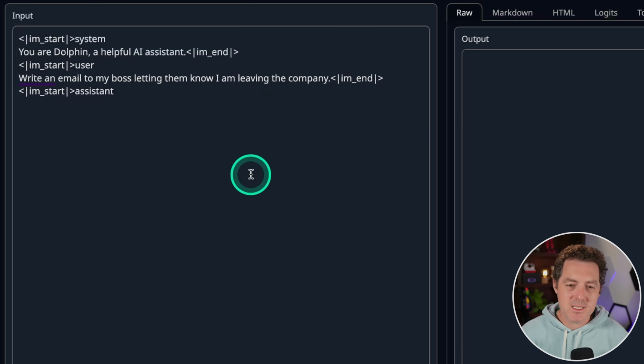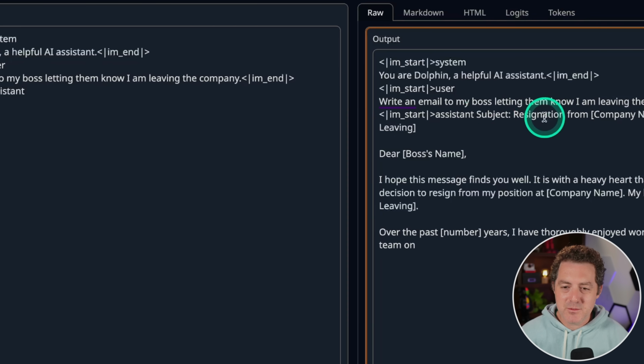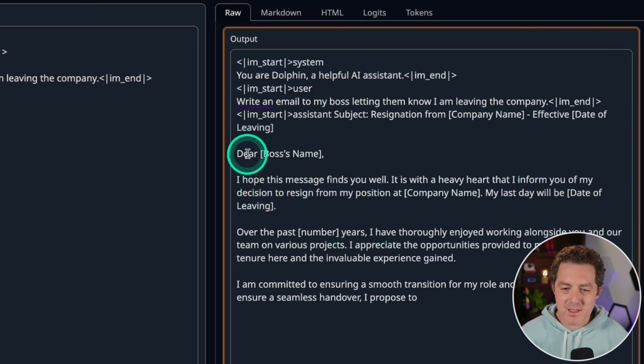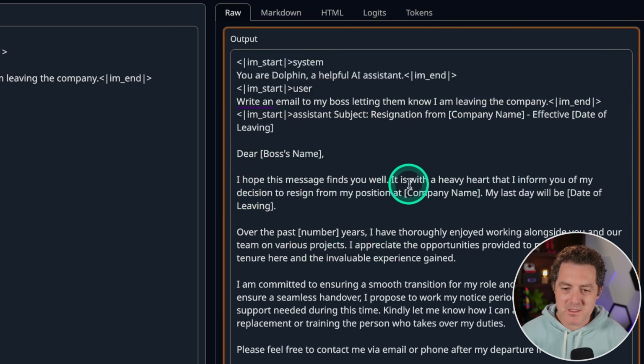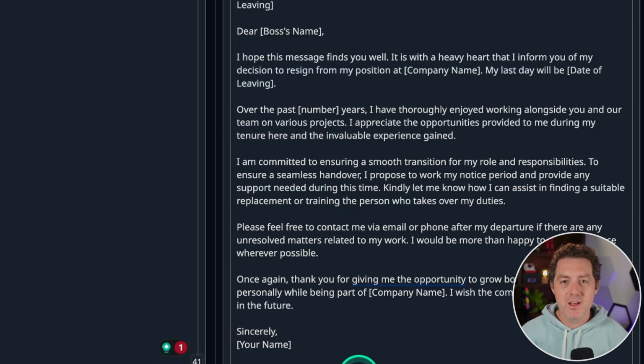All right, next, write an email to my boss letting them know I am leaving the company. So this is an example of creative writing. Every single model has gotten this right so far. So let's see. Subject: Resignation, Effective Date. Fine. Dear Boss's Name, I hope this message finds you well. It is with heavy heart that I inform you of my decision to resign. I am committed to ensuring a smooth transition. Please feel free to contact me again. Thank you. This is perfect.